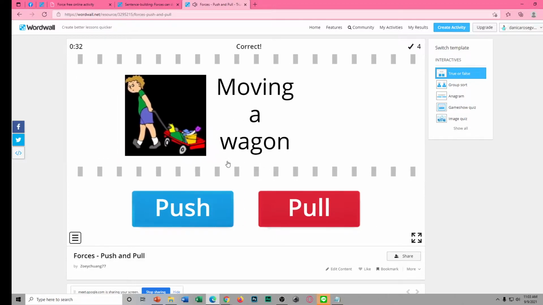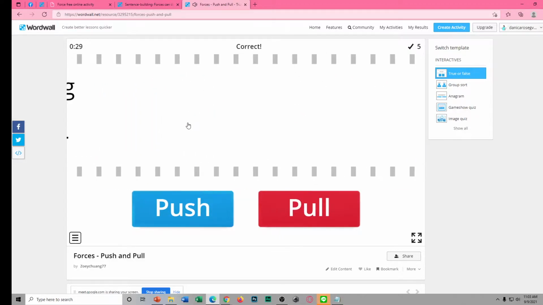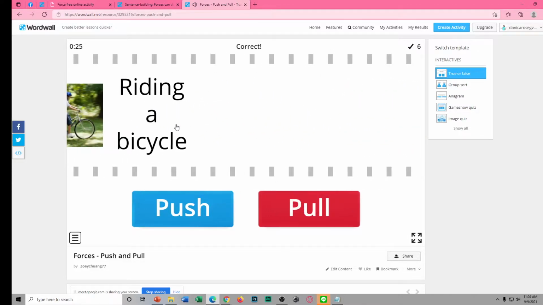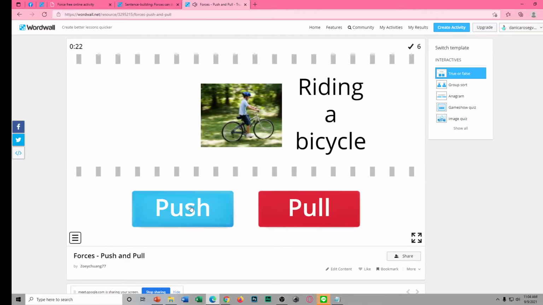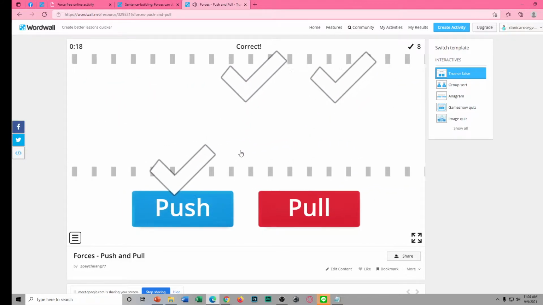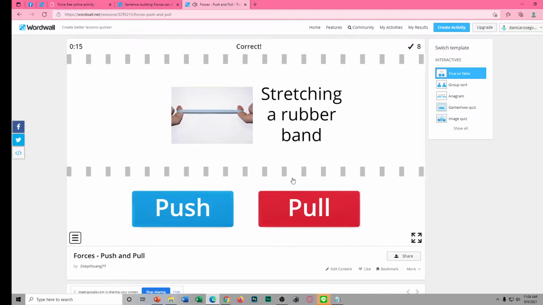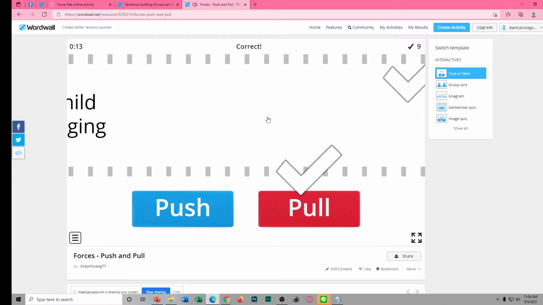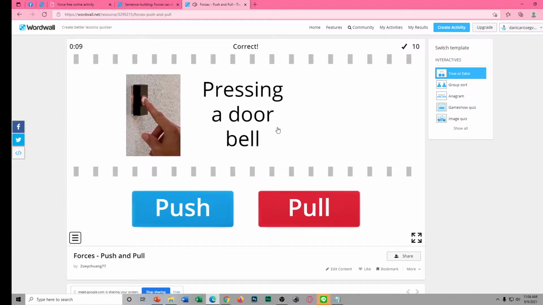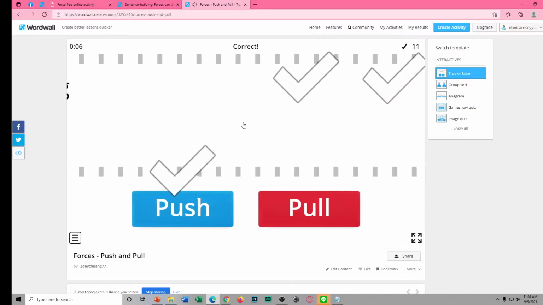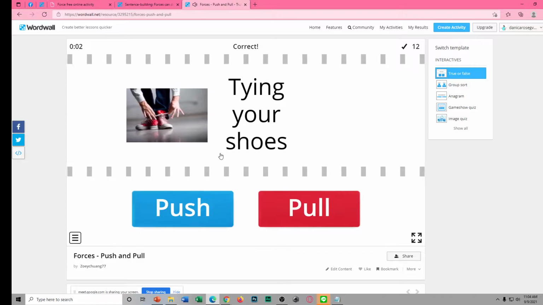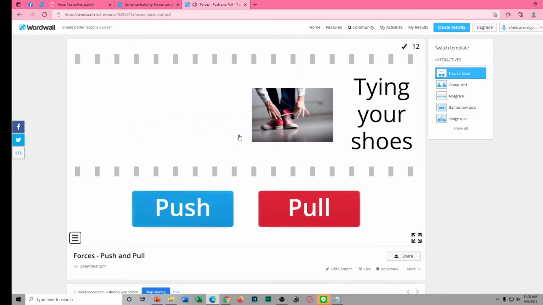Moving a wagon. Zipping a zipper. Riding a bike. Throwing a ball. Stretching a rubber band. A child swing. Pressing a doorbell. Playing a tug of war. Tying your shoes. Oh, time's up.